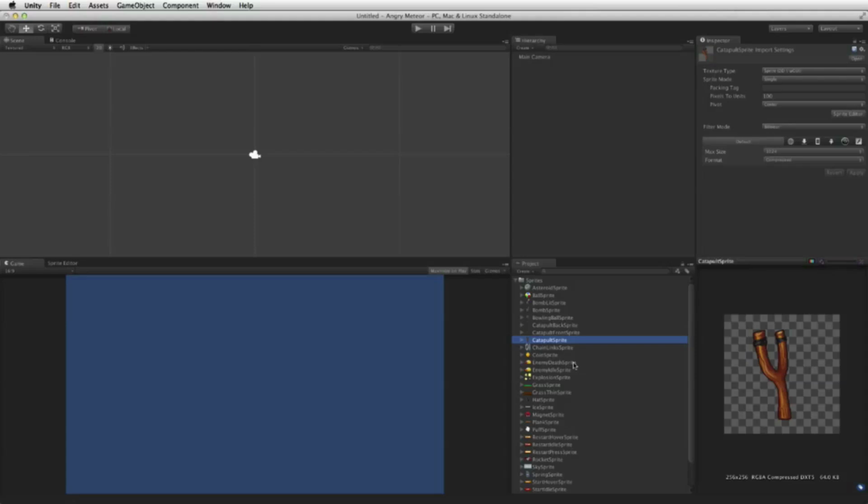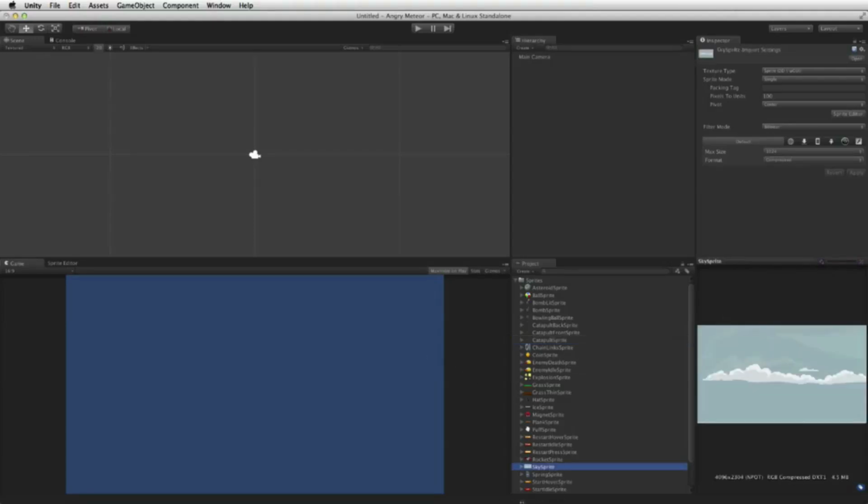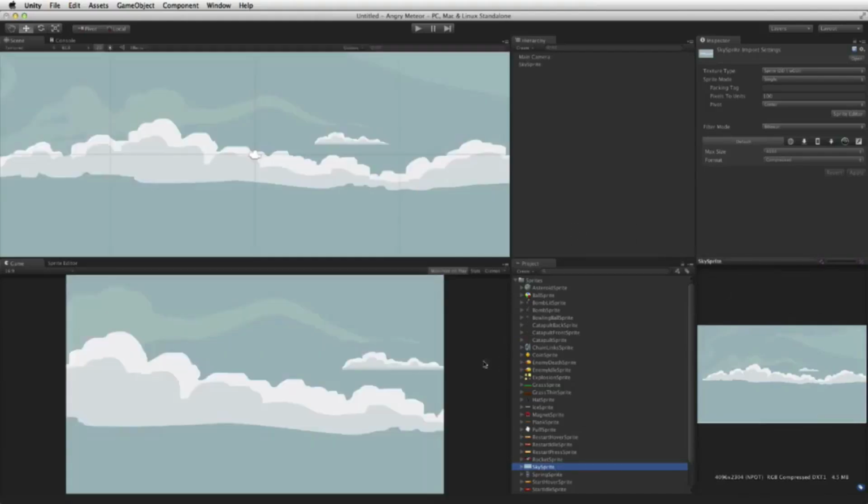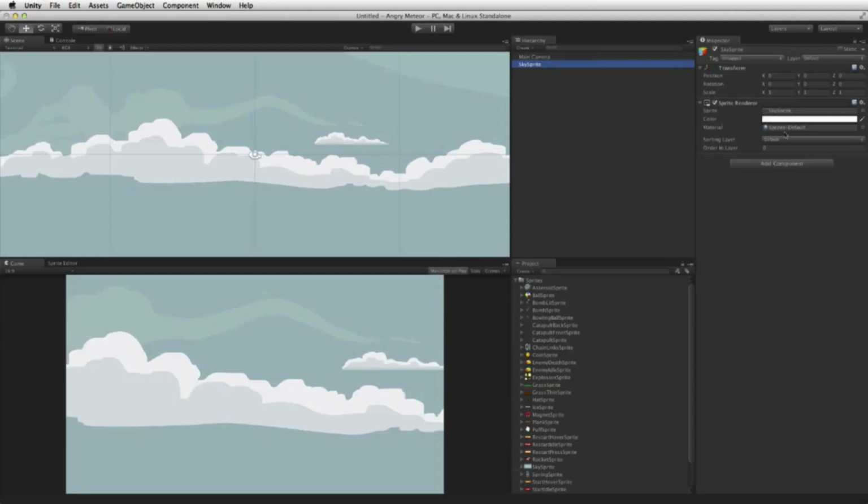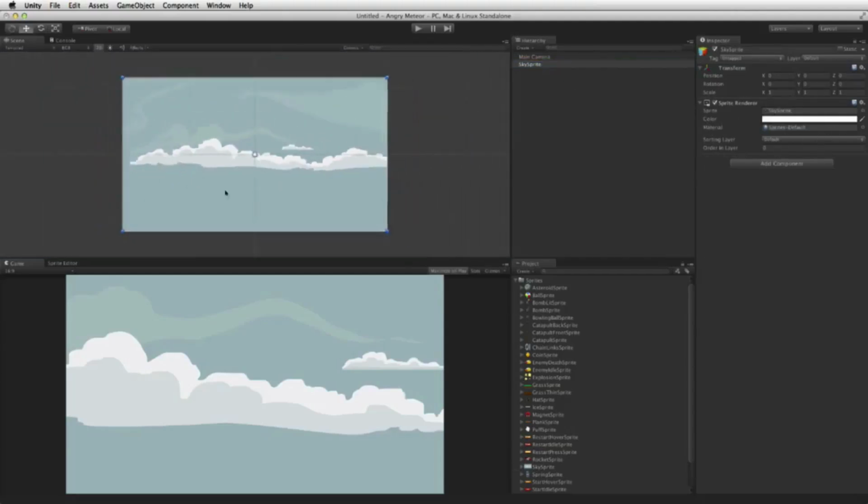So the first thing we want to do is let's go ahead and bring our background into the scene. So there's our sky sprite. And let's just simply drag it from the project into the hierarchy. And because it's a sprite, because we have 2D mode set, we can see that it comes in with a sprite renderer. That's a perfectly good sprite we have there, centered in the middle of our game. We may adjust its size and shape as we move forward.